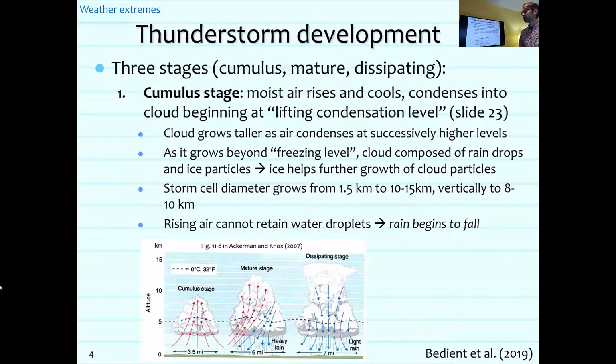The cloud grows taller as air condenses at successively higher levels, so you can see it growing here, and as it grows beyond the freezing level, the cloud is composed of both raindrops and ice particles, and that ice then helps further growth of cloud particles.